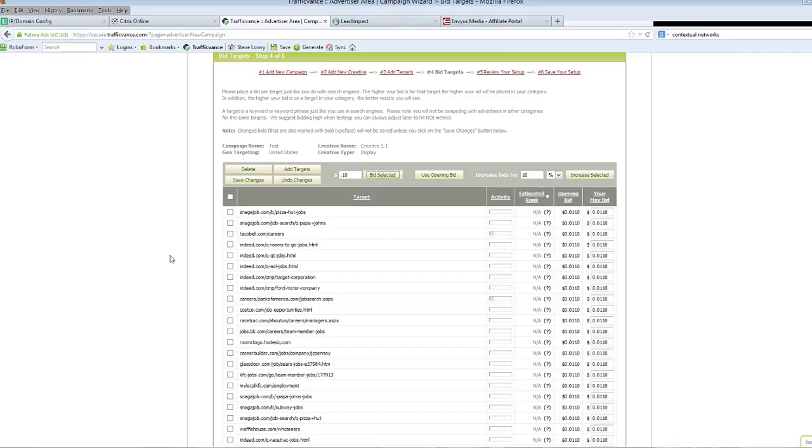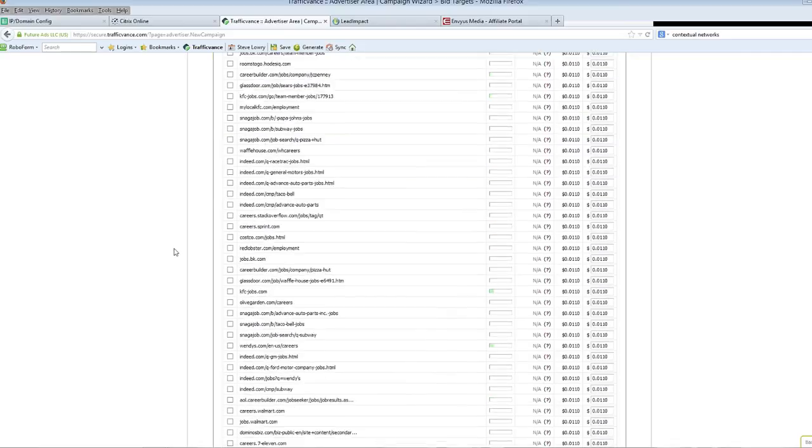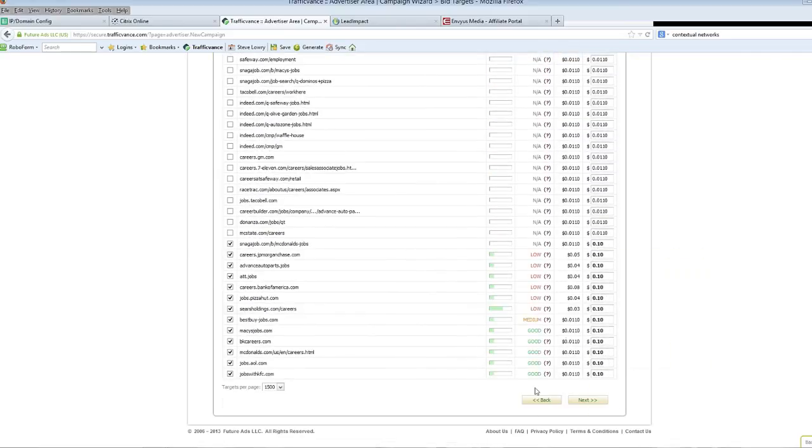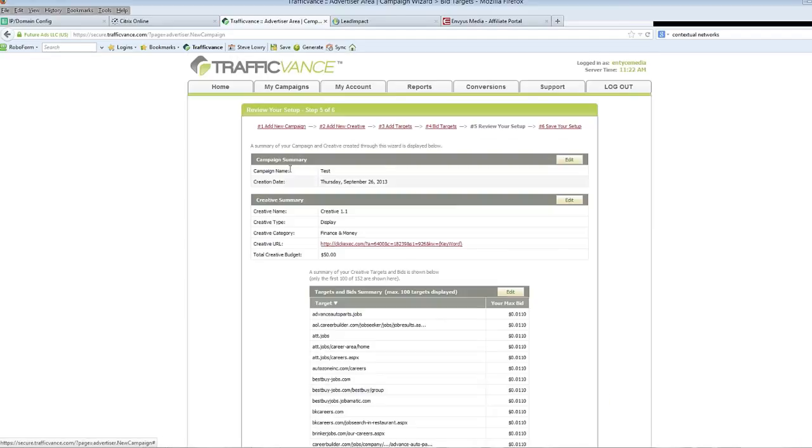So I'll click on bid selected. And it's changed, right? So that's good, right? BestBuyJobs.com, that's a medium, that's all good. When I see low, I know I need to bid higher, right? And now it's still saying low, which is kind of crazy. I'll play with that later. So after I'm done with all this, I click next.